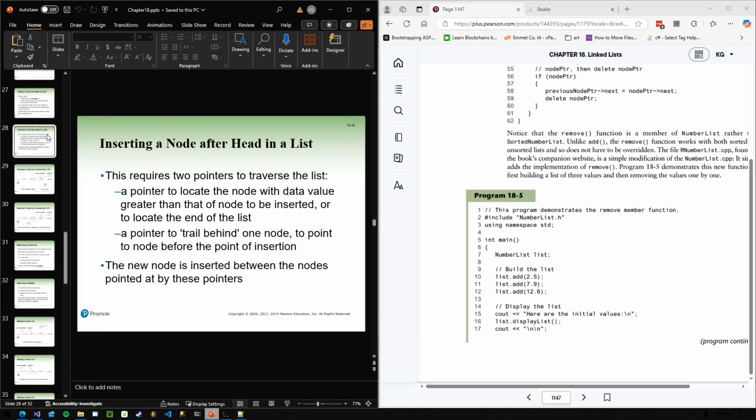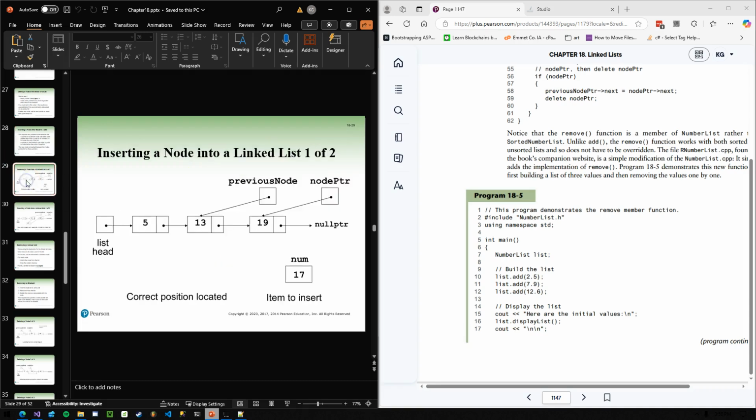So inserting a node after the head requires two pointers. One pointer to locate the node with the data value greater than that of the node to be inserted, or to locate the end of the list. And we need a pointer to trail behind, to hang back one node to point to the node before the point of insertion. We need to do that so that we can correctly link up the nodes after we've inserted it. Then the new node is inserted between the nodes pointed at by these pointers.